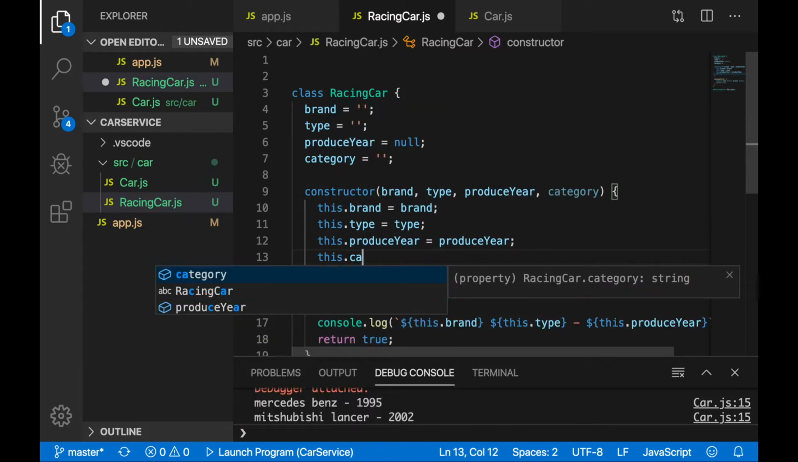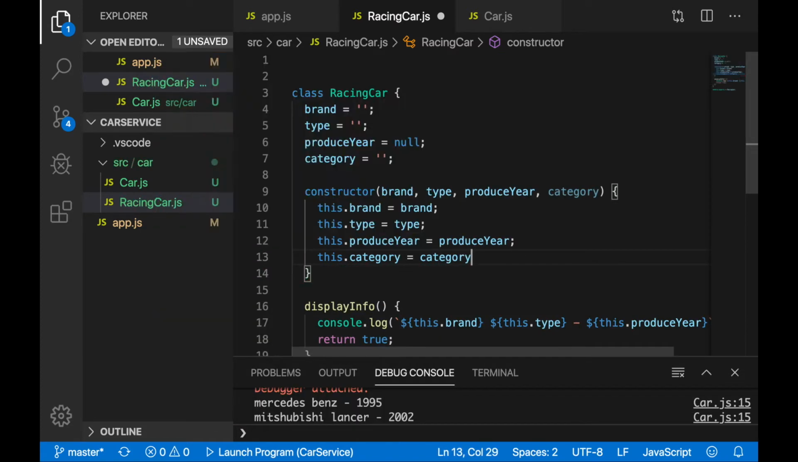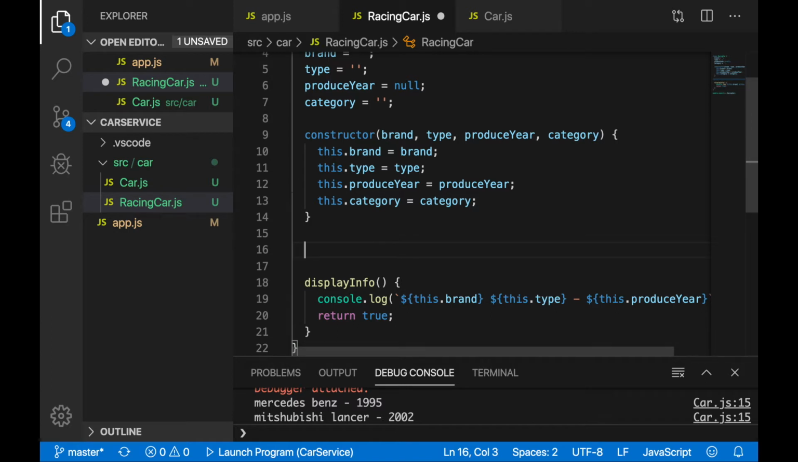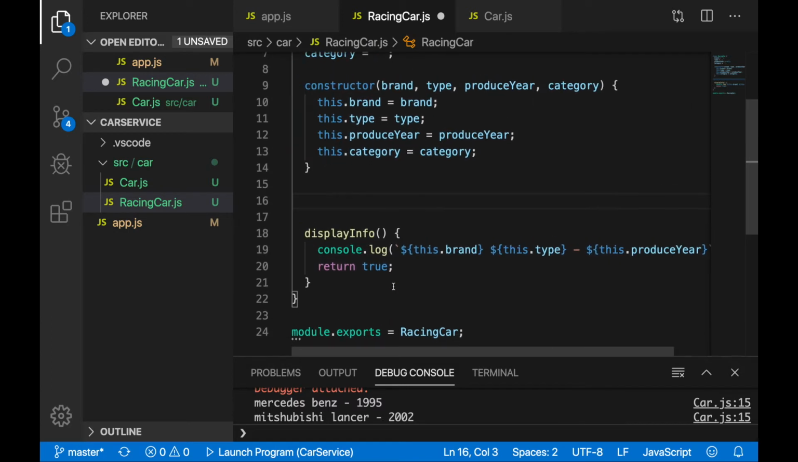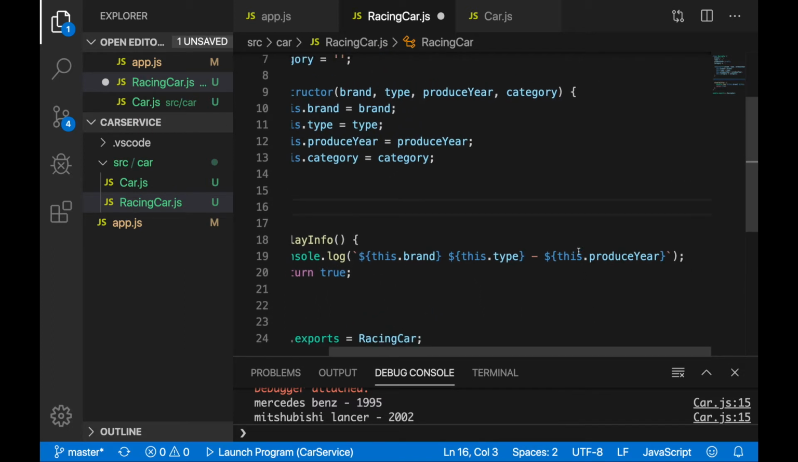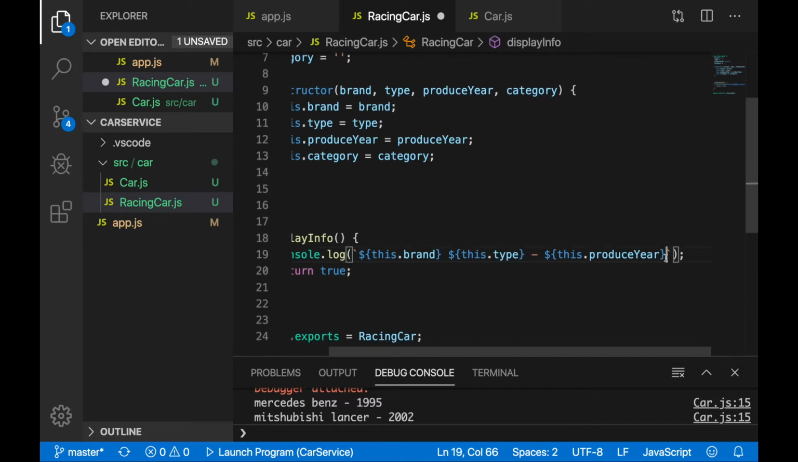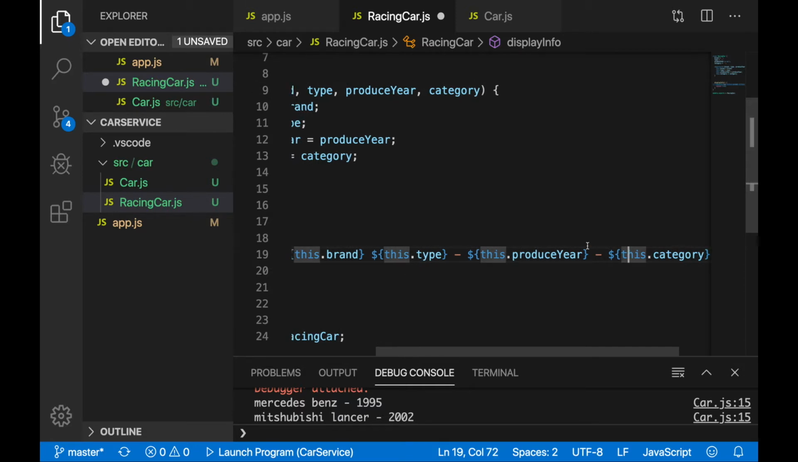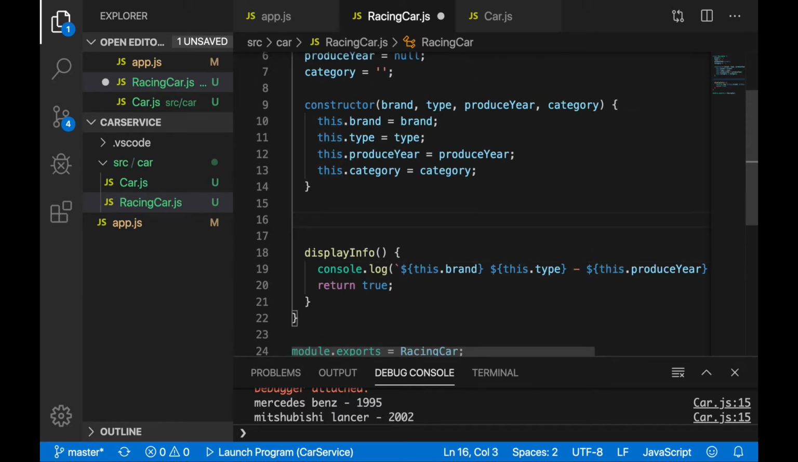We are providing the category here. Amazing. Now let's create a new function, and this will be display info, but we will add the new category here. Don't forget. So it will be this brand, this type, this produce year, and also we'll write a dash and a dollar sign with curly brackets, and this category. Okay, so there's also a difference.